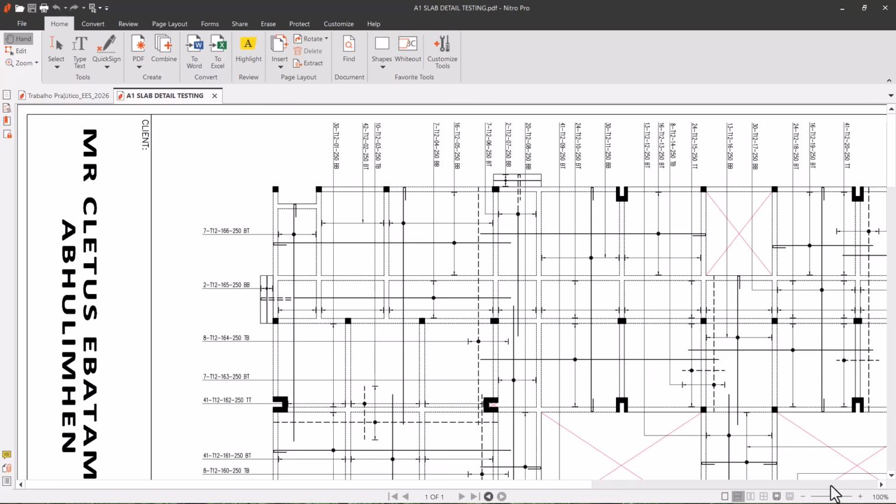So you can see that at 100 zoom scale, which is here, you can read everything. Can you see that? You can read your text. Correct. So everything is still readable at 100 zoom scale.